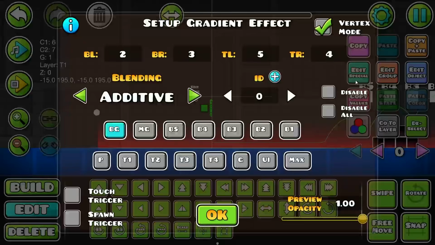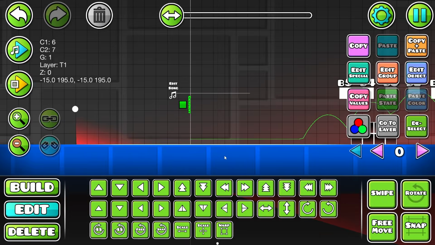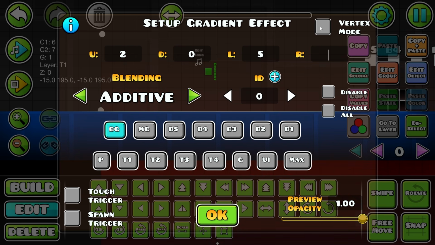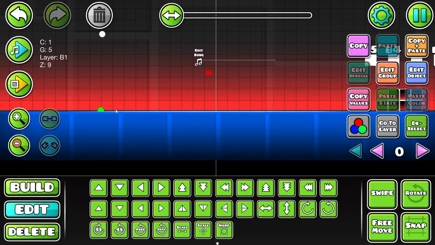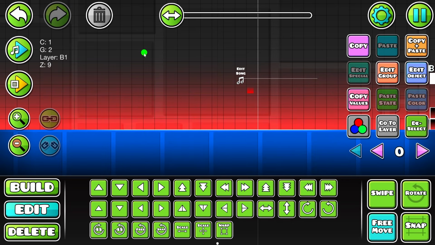So we're gonna get rid of all the things that are on the right. So this one is bottom right, you want to get rid of it, and top right. So this one you want to get rid of it, and you also have to make sure that you are not on vertex mode, so you only have up and down. So in this case, we want to have the up as 5 and the down as 2. Now this circle over here has 5 and this one has 2.